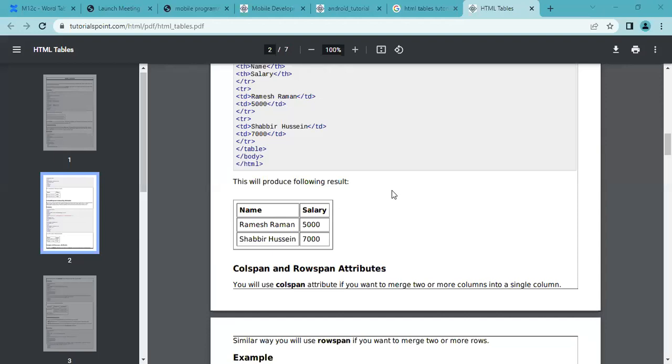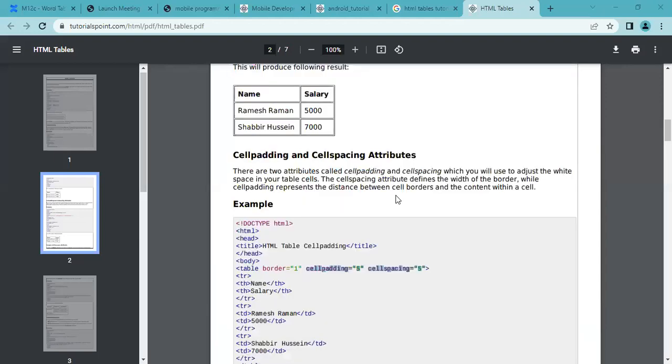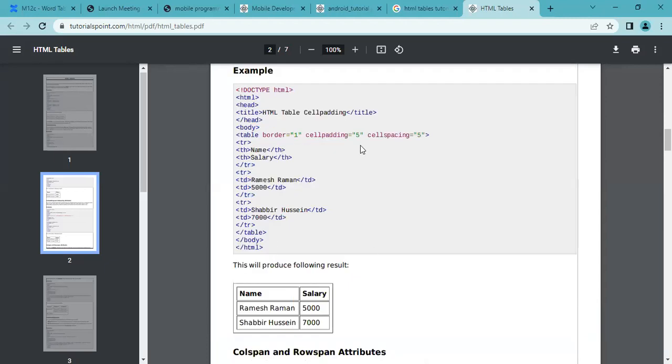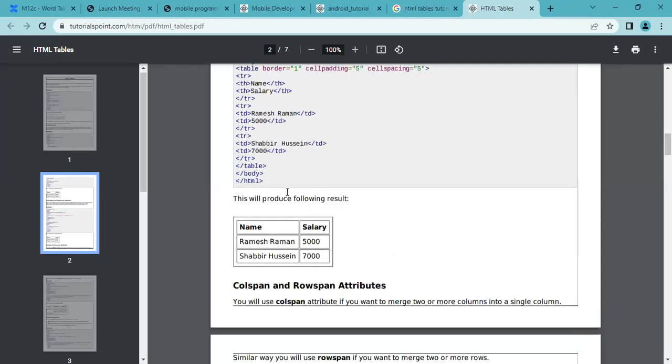Now, we have seen how cell padding determines or adjusts the space in the table cells accordingly. That cell spacing defines the width of the border, while cell padding determines the distance between the border and the contents within the cell. You can do this practically. Just put it in Notepad and right click within your browser, and then you see how it is displayed.